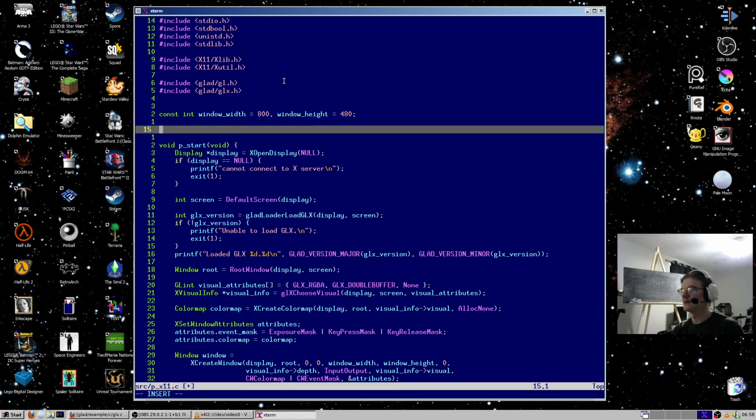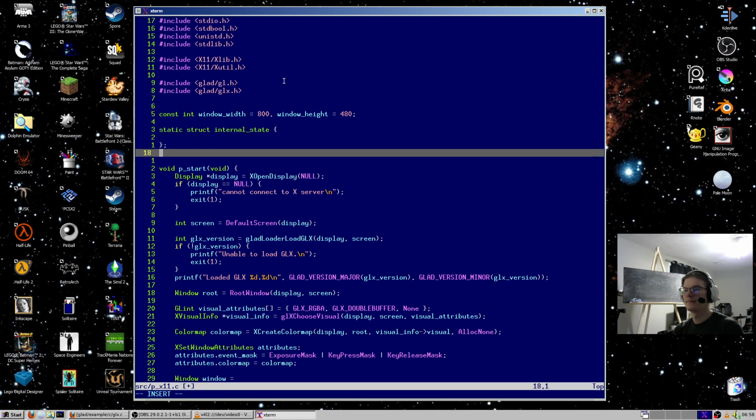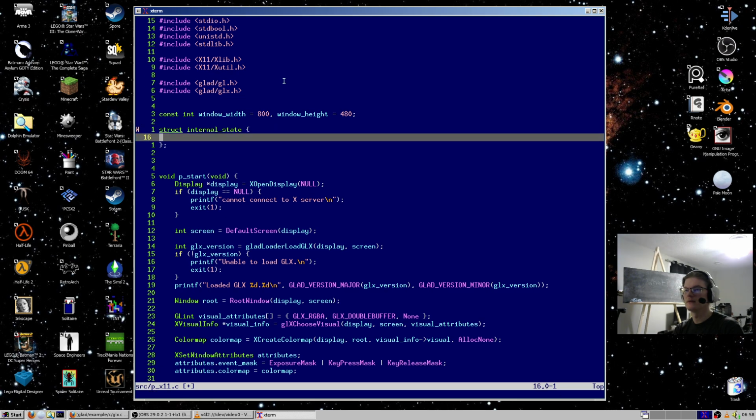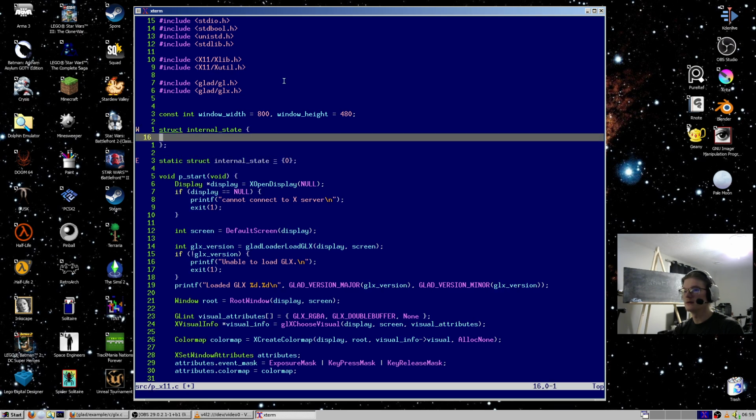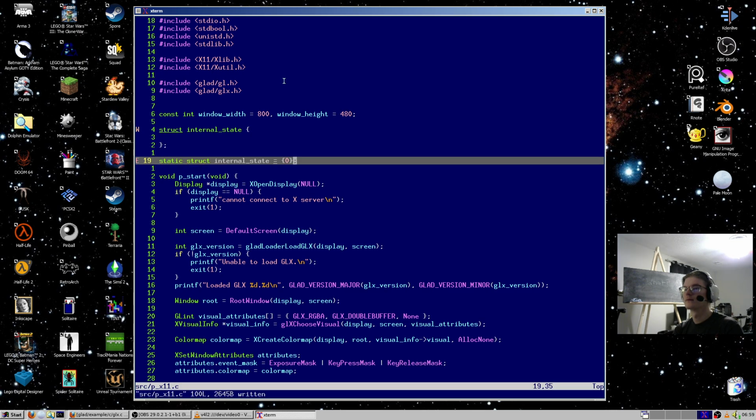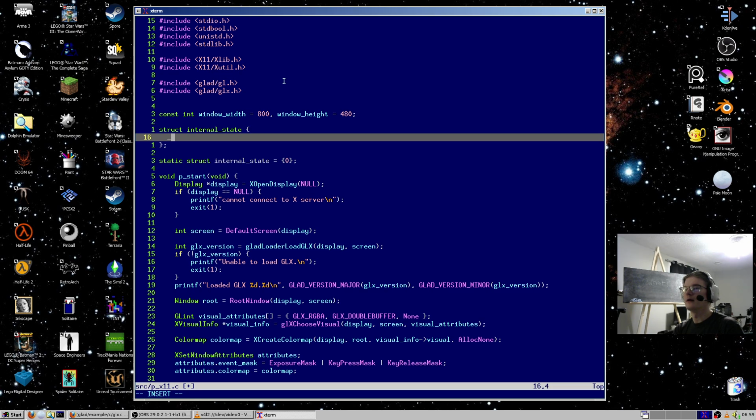p_is_running is going to be really simple. So let's just do that. Static struct internal state, I guess we'll call it. And then we'll have, oh, wait, not static there. We want a static struct internal state equals 0 right here. And then in here, we're going to have a bool for is running.